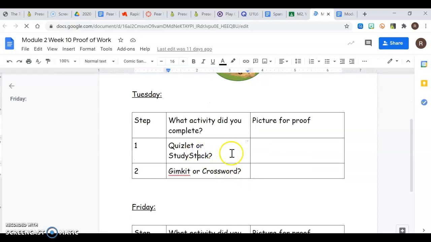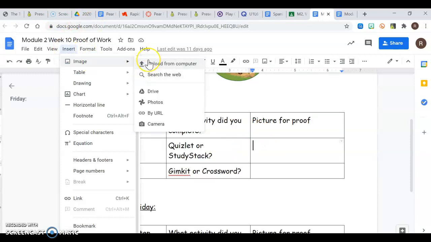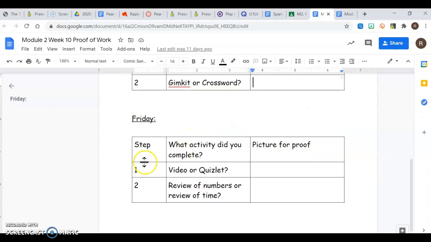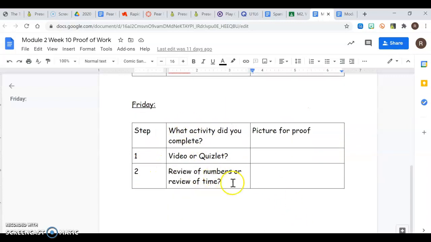So it asks you, what activity did you complete? You can just delete the other option. If I did Quizlet, I'll just put Quizlet. And then picture. I'm going to go to Insert, Image, Upload from Computer. Find that picture, that proof of work that you took while you were going through it, and put it right there. You have one for day 1 of class, and then one for the second day of class.